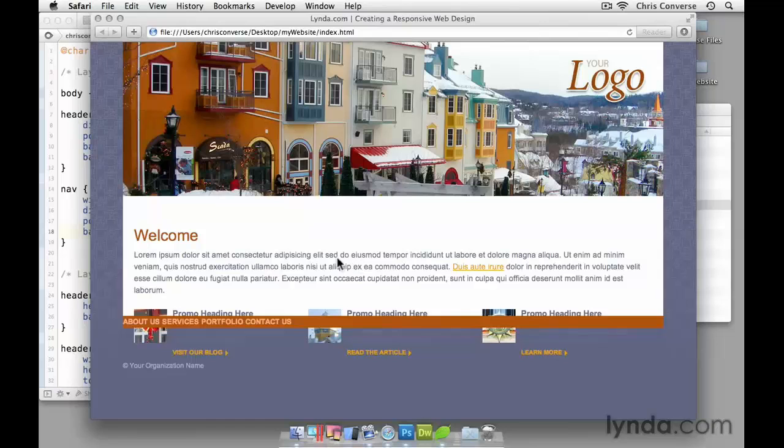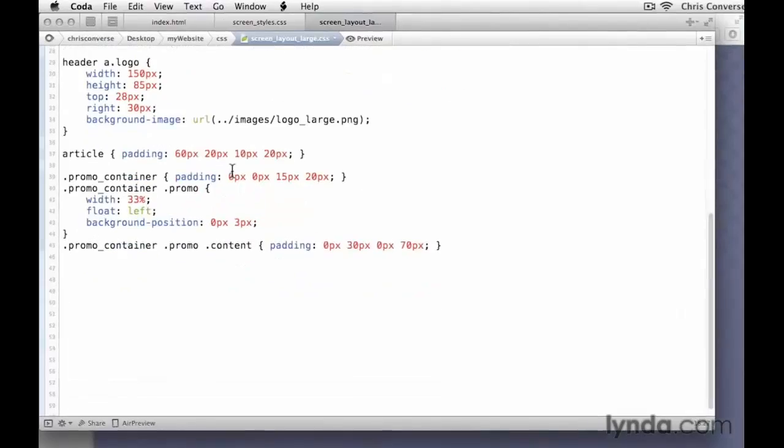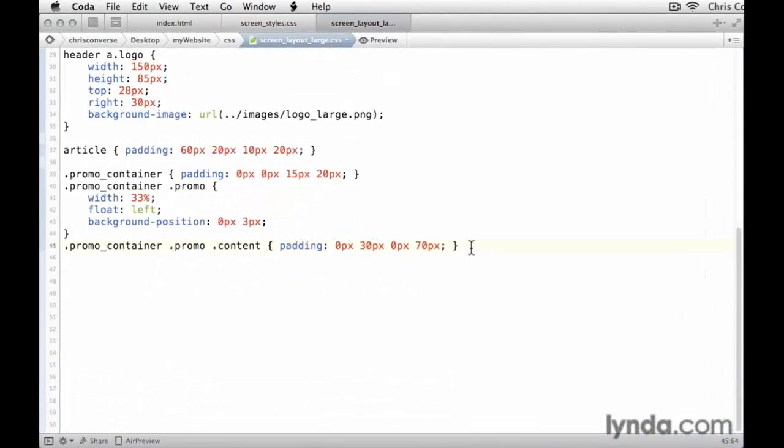Now to position the nav bar, let's come back to our CSS file. Let's come back to screen layout large. Let's scroll down, and after our promo container content, let's hit a few returns. Let's type nav, beginning and ending bracket. Let's come down here and set a top property of 275 pixels. Now the height of our heading is 275 pixels, so if the top of the nav is set to 275, that will be right after the ending heading area. Next rule, nav space A, we're going to target the anchor links inside of the nav element.